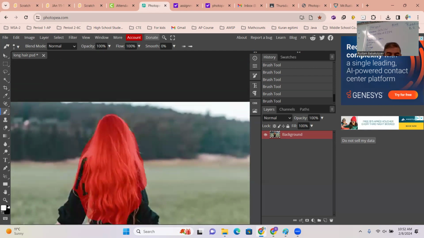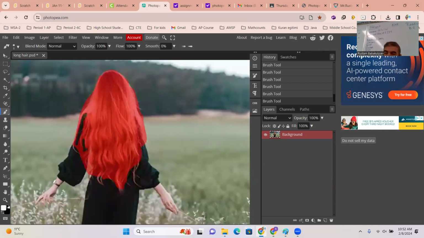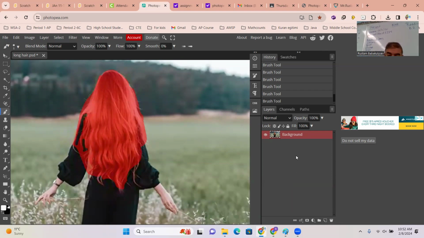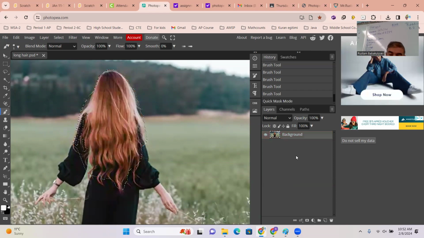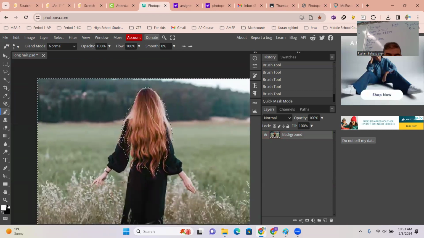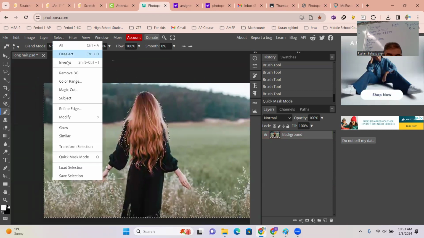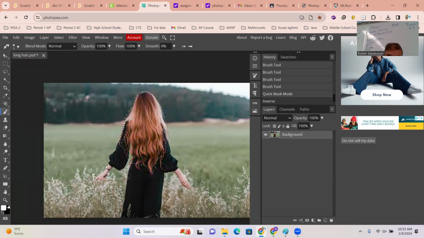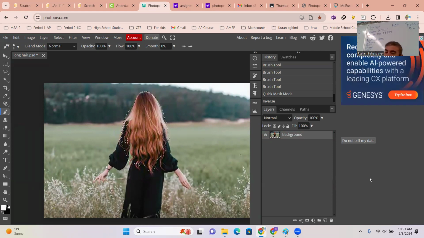So what do we do next again? We're going to disable the quick mask mode by pressing the letter Q. So you see, it's selected the whole image. Again, I need to select the inverse, right? Now only this portion is selected. At this point, while it's selected, I want to add an adjustment layer.